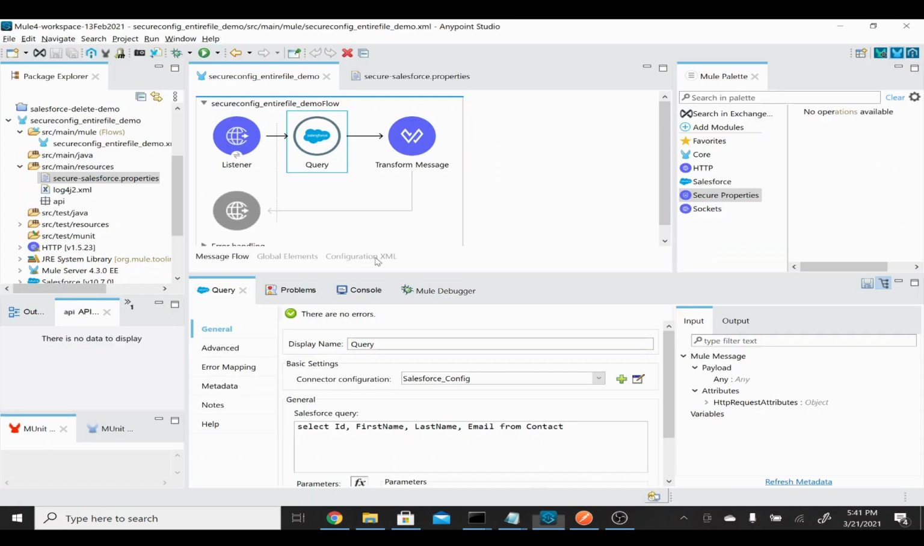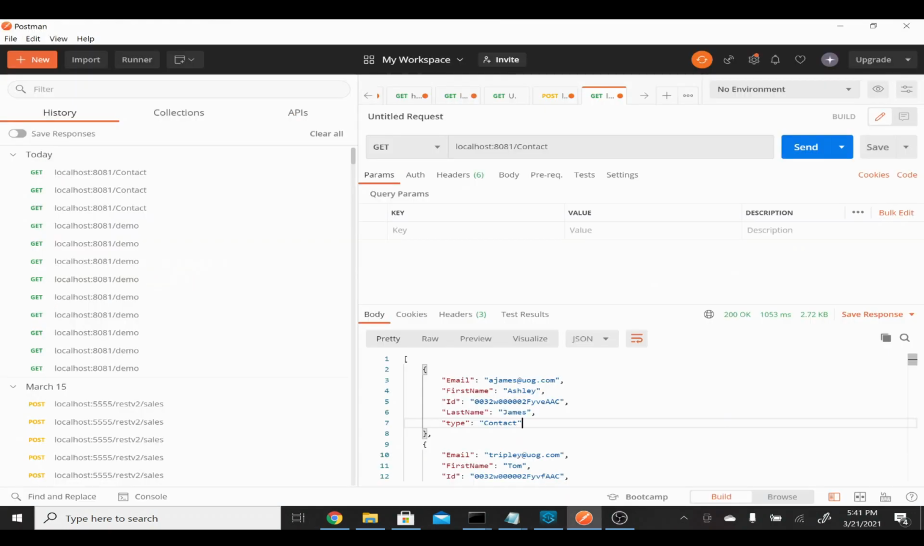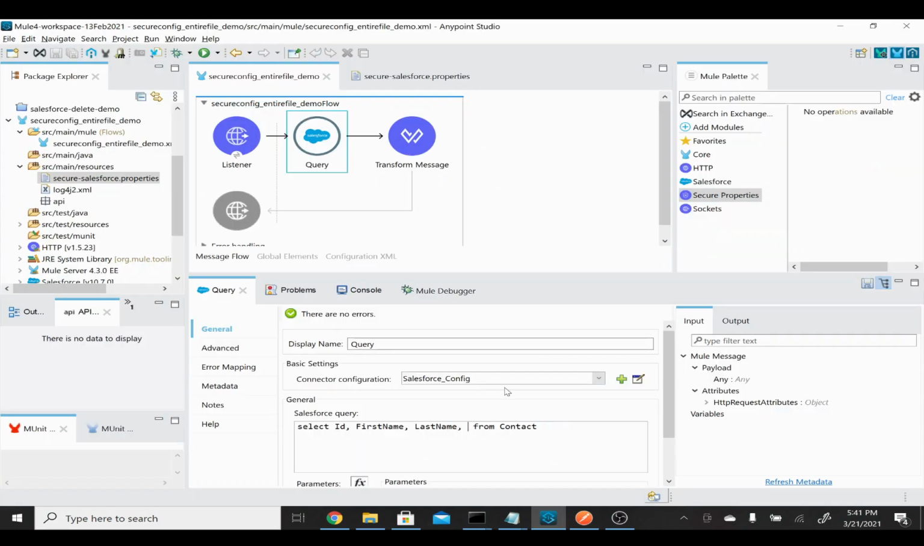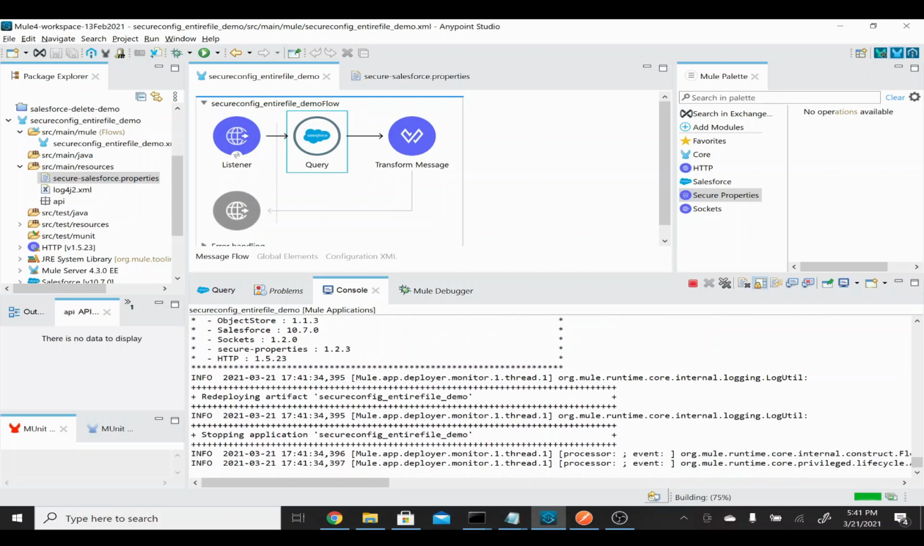So now if I wanted to change something here, earlier if you see the response, there is an email, first name, ID, last name. If I don't want to have email, then I'll just remove the email. I just saved it. I'll go to console. So now whatever changes I have done for this particular application, it's getting redeployed. Once it's redeployed, I'll run it from Postman, so the email information will not come in the response.